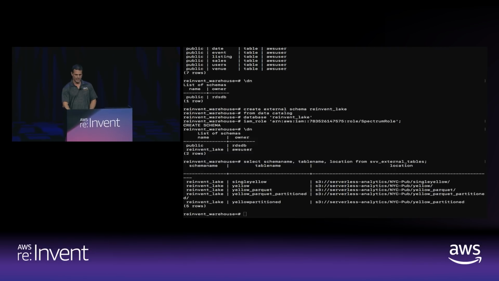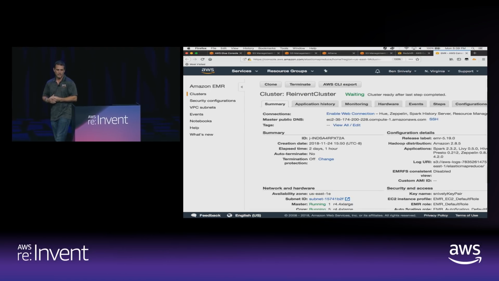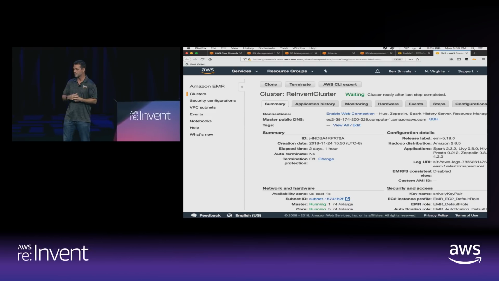But what we could do is, taking that same exact data set, we could also have this EMR cluster. So I actually launched this EMR cluster. I launched it with Hue, Zeppelin. I have different web interfaces into this. So I could use this cluster. I could run my jobs, hit that same data repository.